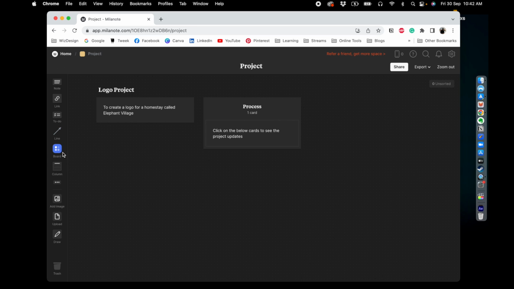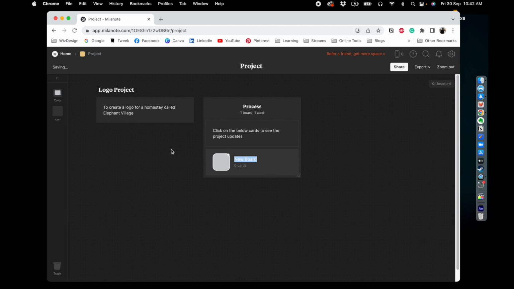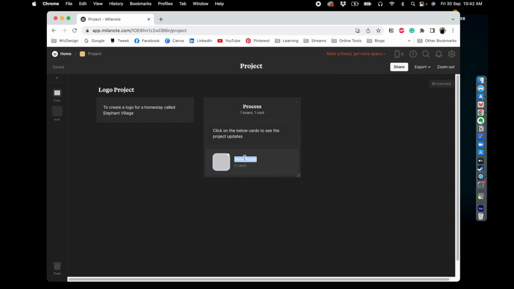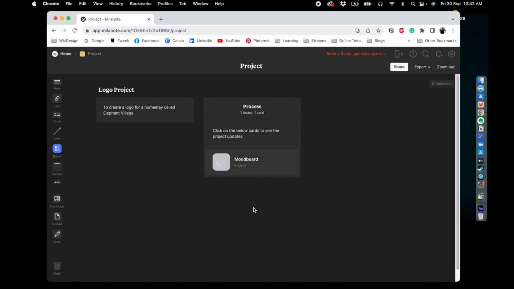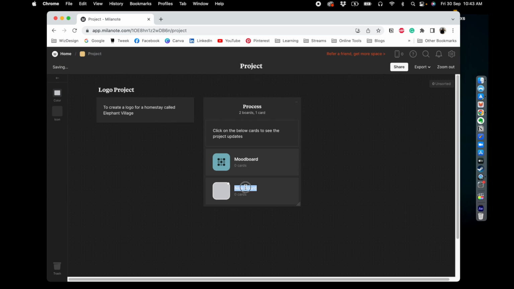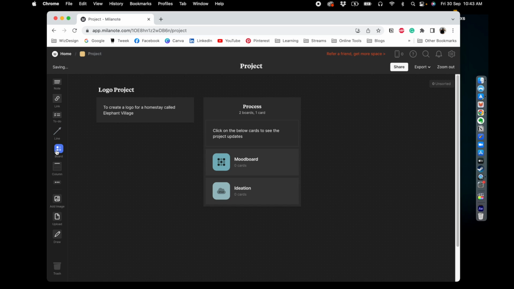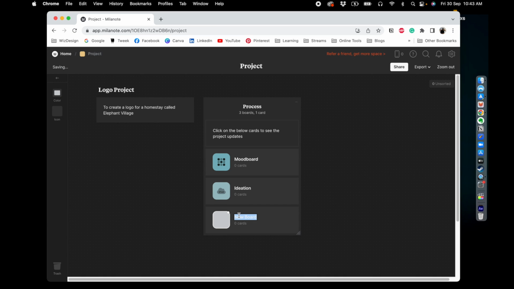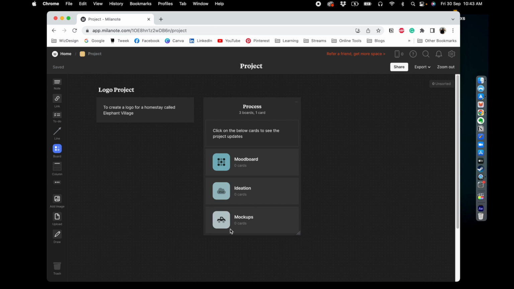So instead of adding one more note, I'm going to add a board itself to a process. So I've just dragged a new board into a process, and I'm going to call it mood board, right? So we have one more, and let's keep adding boards into it. I'm going to add one more board, and I will call it ideation, right? And I'll call one more board, and let's call it mockups, right? So all the things that you are going to do for this project is going to be right here in these boards. We have nothing inside the boards, so we are going to go into each of these cards, and then we will create something there.